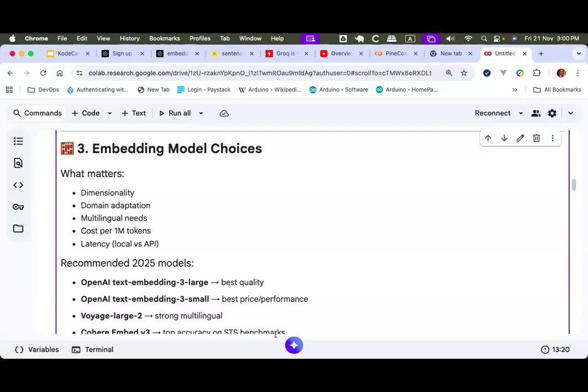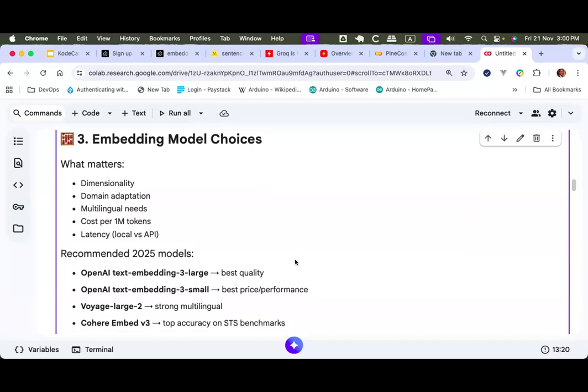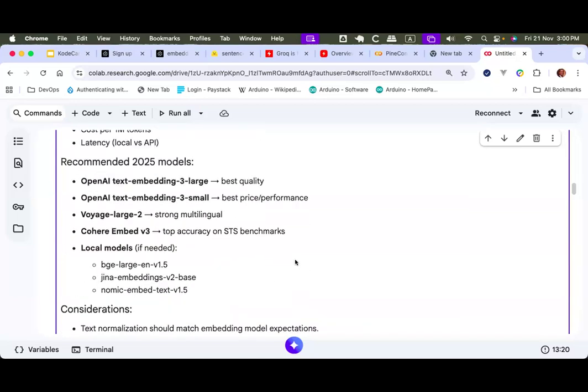Okay. So the recommended models, right, in 2025. So take note of this slide, is for you to do your embeddings. You have OpenAI text embedding 3 large, which we saw, and you can look at that as well.